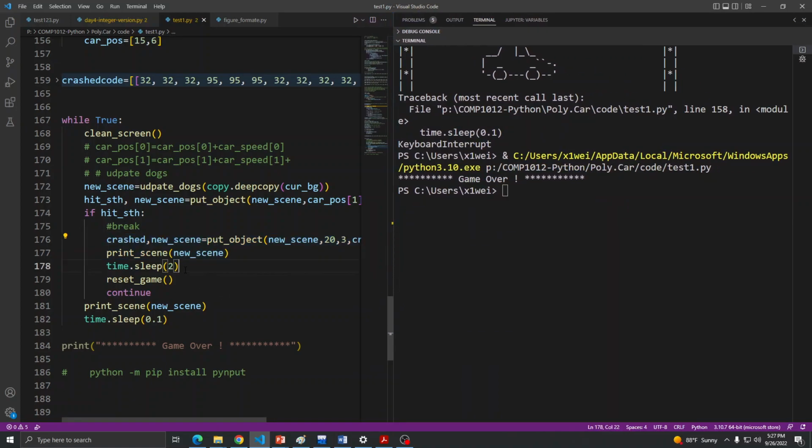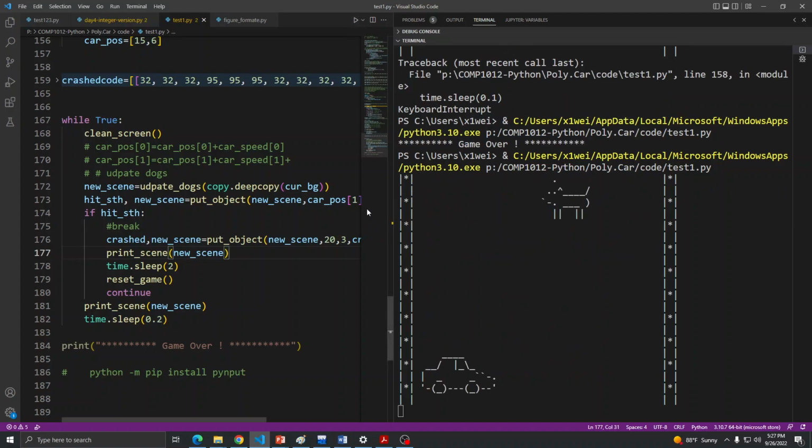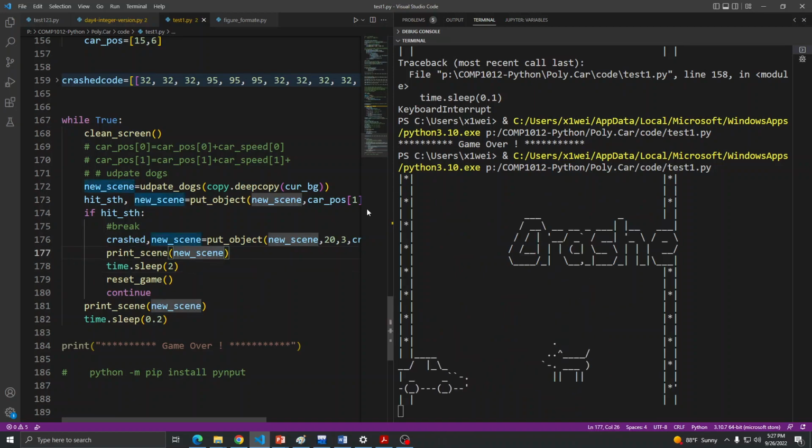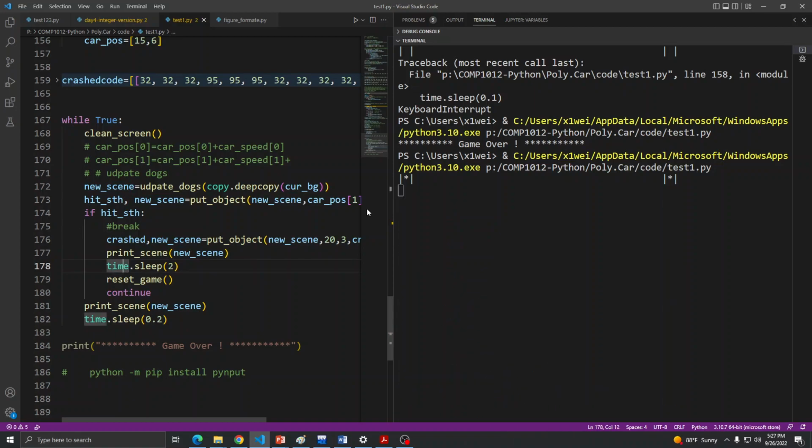You know, there is a code to display the crash sign. And also after that, I will have the game stay for 2 seconds, then reset the game with continue rather than break the game. Let me slow the game a little bit. Slow it down. Let's check it out. Okay, we're moving. Crash the curb and it's crashed. And let's avoid crashing it.